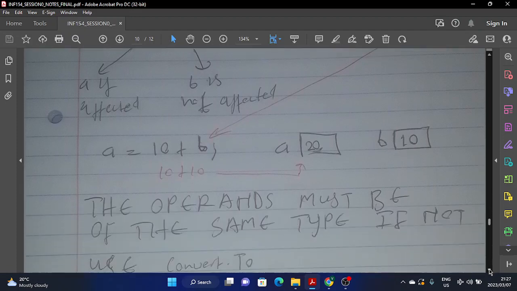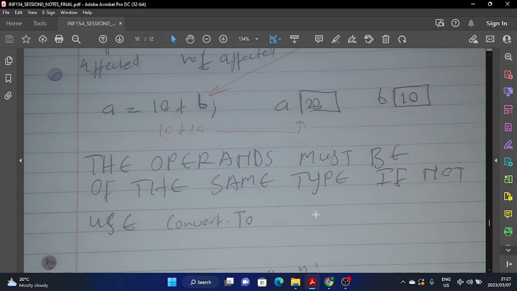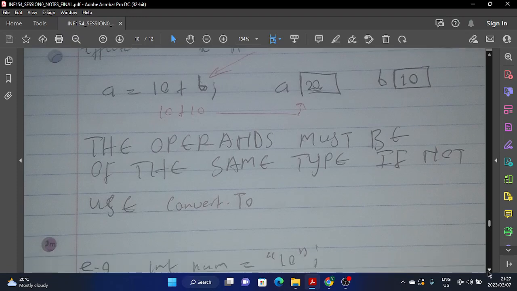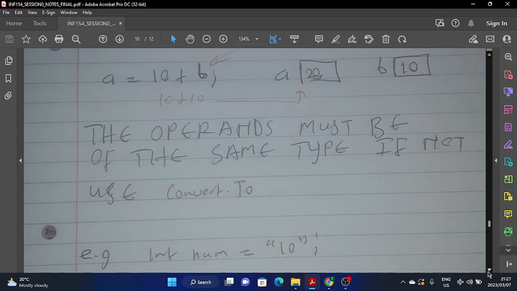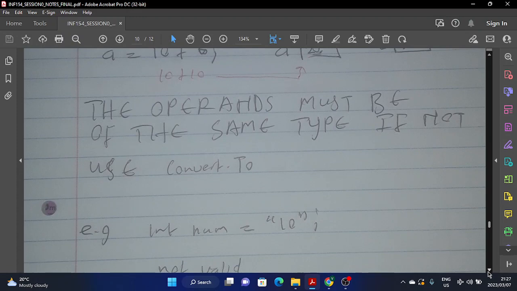Then another important property is that operands must be of the same type. If not, you have to use convert to. So you cannot assign an integer to a string, you cannot assign a double to a string, and so on. You have to convert. Every time you are using an equal sign, ask yourself, what's the data type of the operand on the left? What's the data type of the operand on my right?